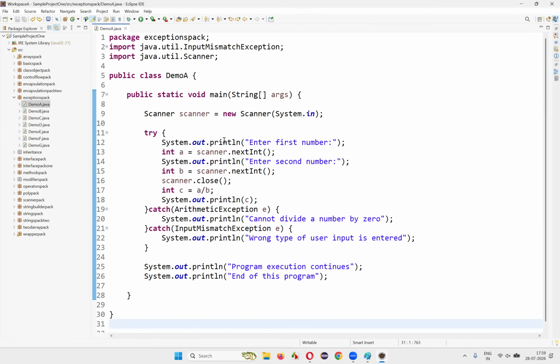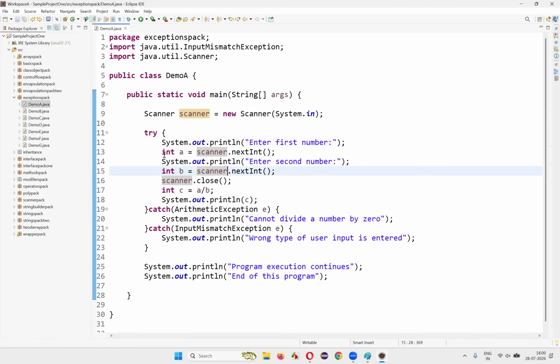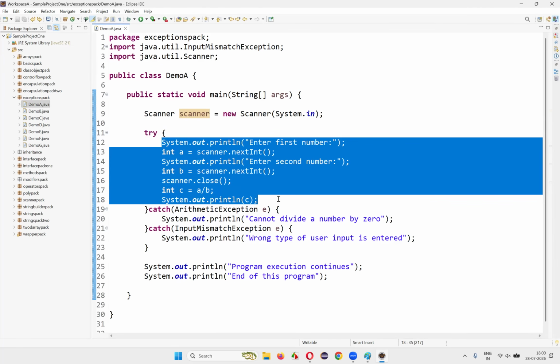For example, this is the code from the previous session, where we have multiple catch blocks. The code that I highlighted here is capable of giving different types of exceptions. The code I have surrounded in this try block may give different exceptions in different conditions or situations. Sometimes it may give an arithmetic exception, sometimes an input mismatch exception, and so on, right?